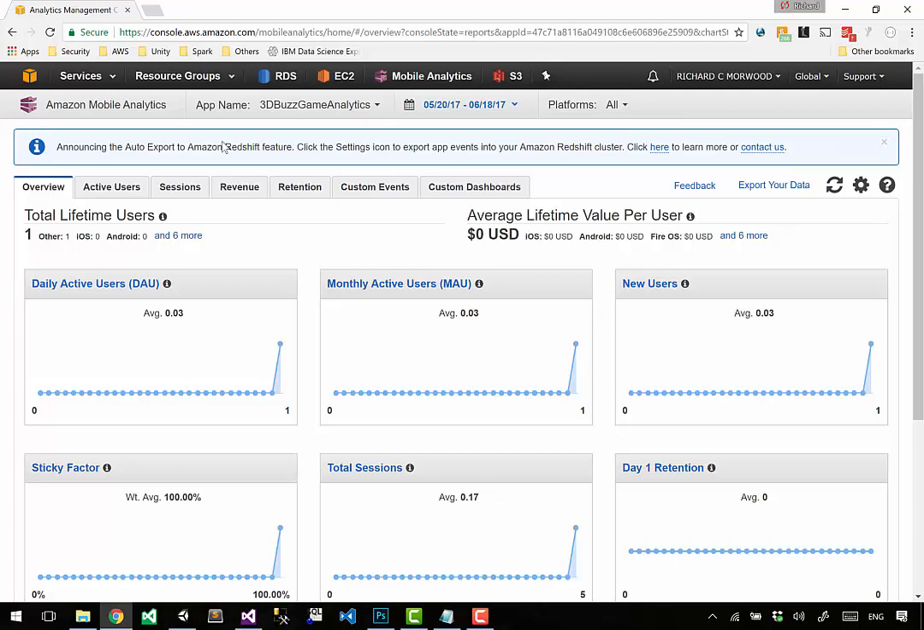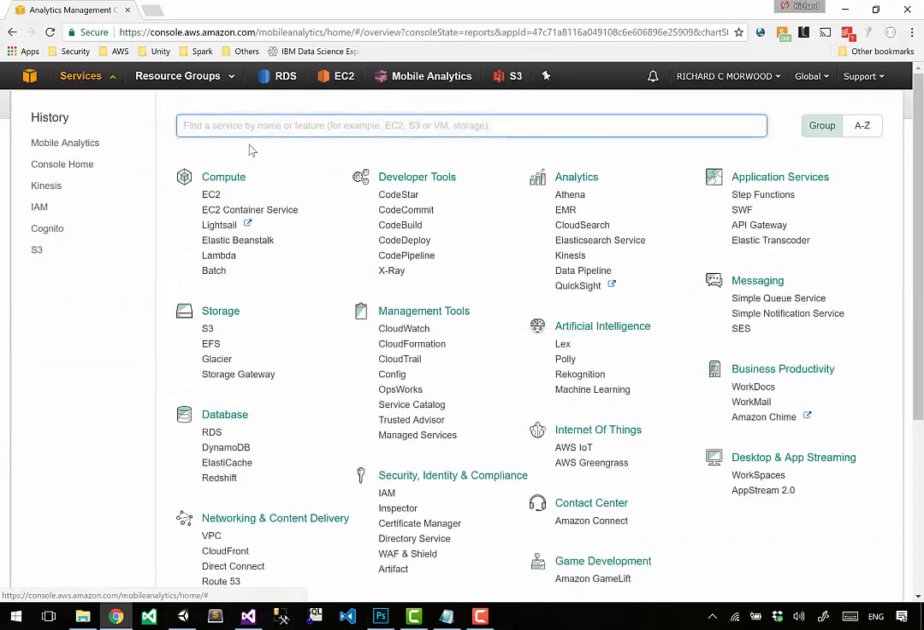But if we want to get the data into S3, which is where DataBricks is going to be reading it from, then we need to stream the data to S3. And Mobile Analytics will take care of that for us. But I just want to quickly talk about what we could do if we were to build this on our own.